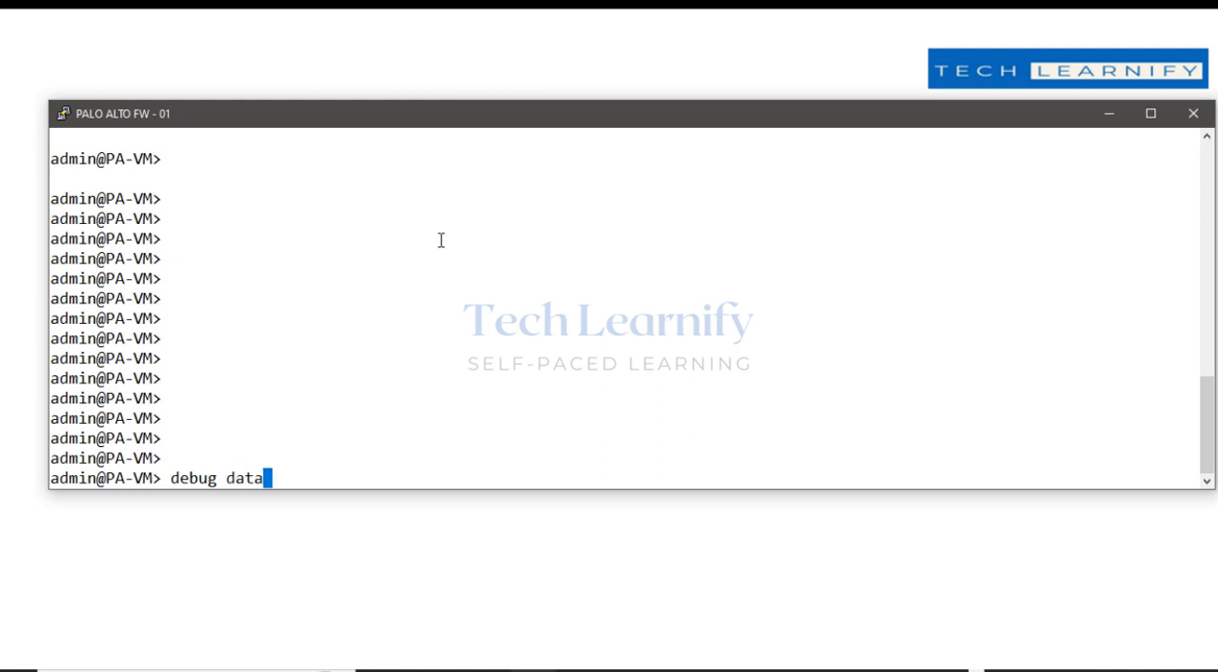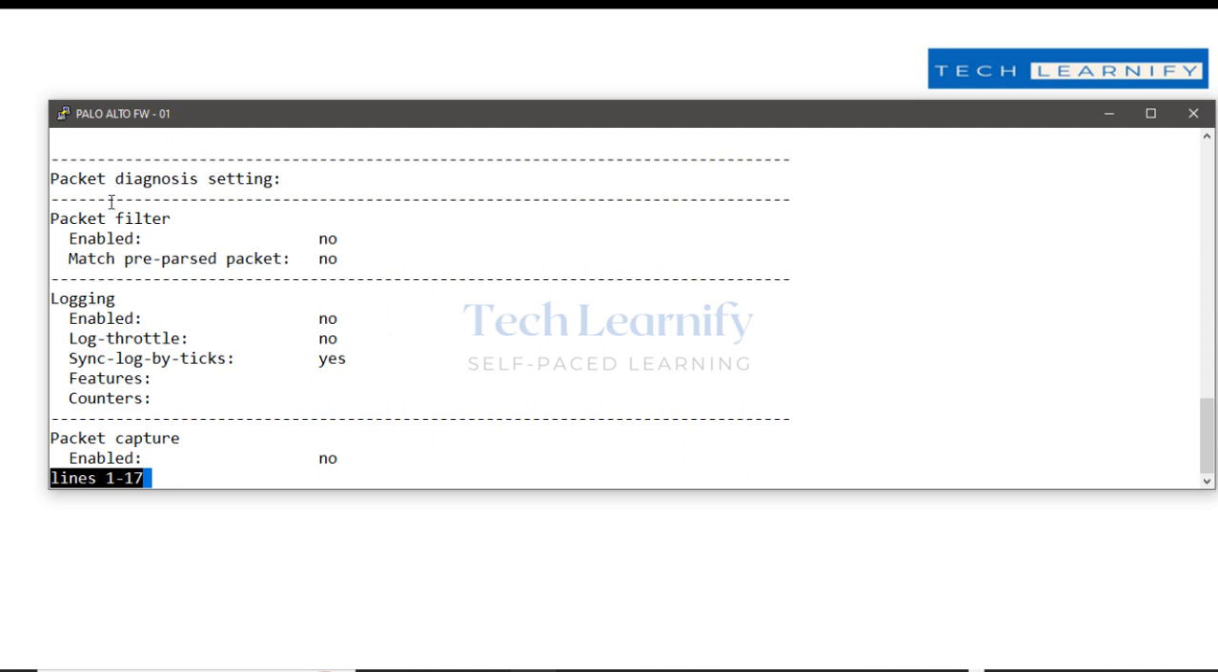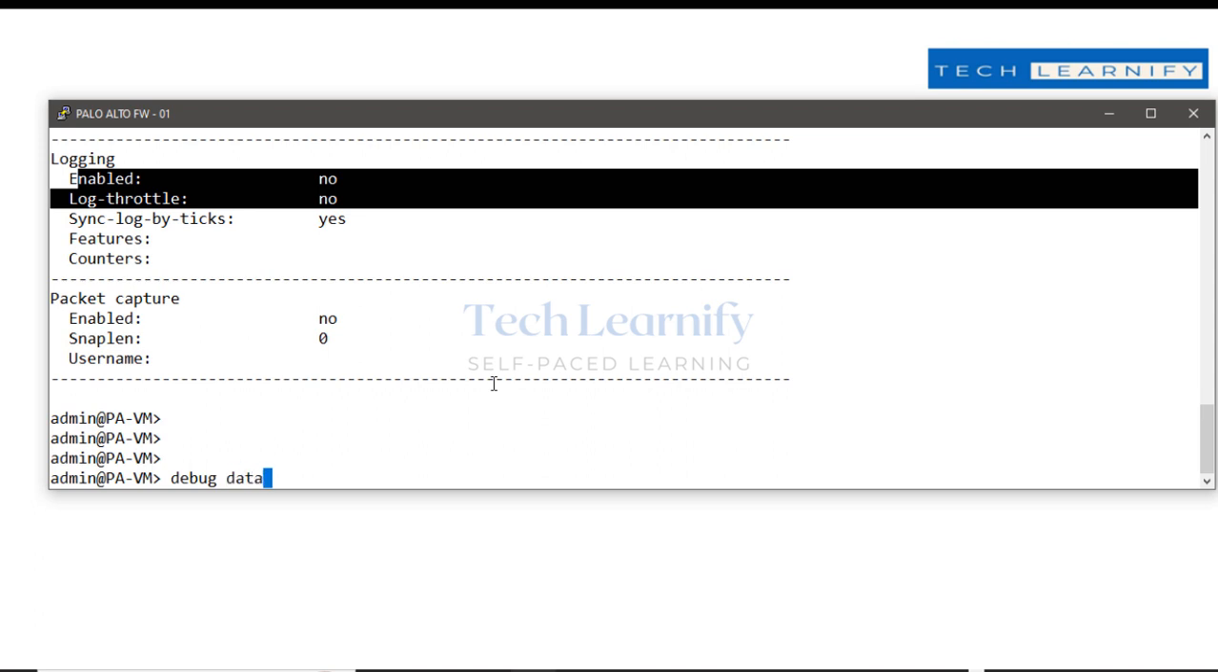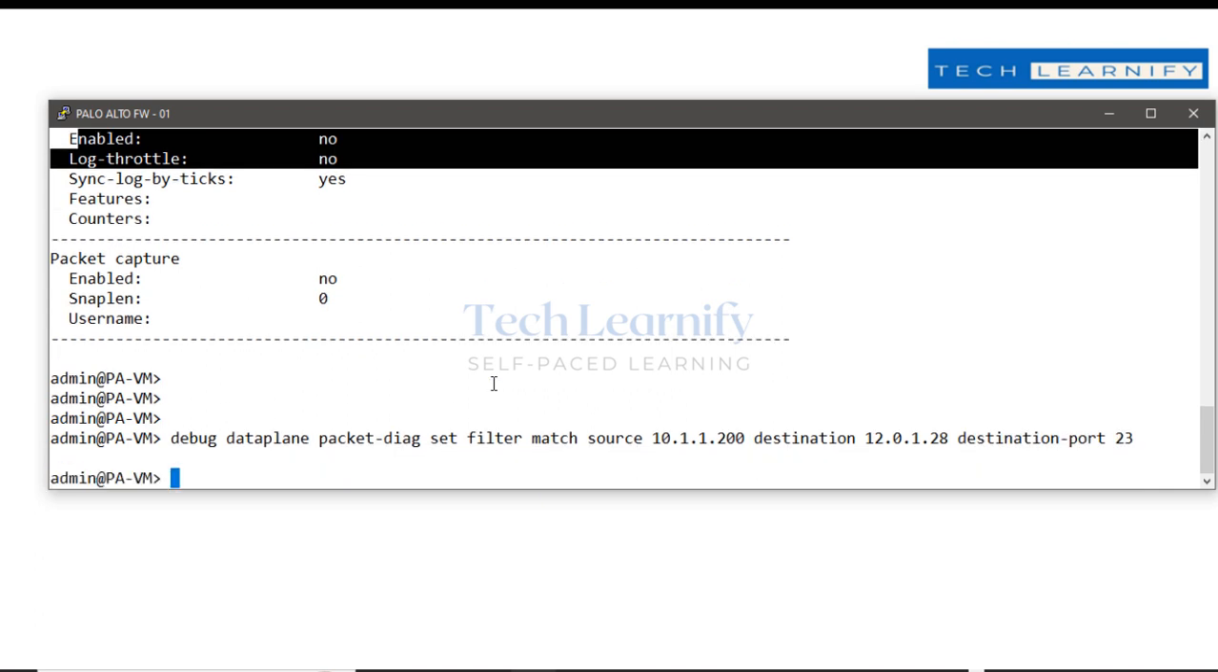let me run the command debug dataplane packet-diag show setting. Is there any setting here? Packet filter enable, no. Pre-parse packet, no. Logging enable, no. So not enabled. So I'm going to run debug dataplane packet-diag set filter. I'm going to first use a filter here, match source IP. Source IP is 10.1.1.200, client IP address. And what about destination? Destination is 12.0.1.28 and destination port 23 telnet, right?